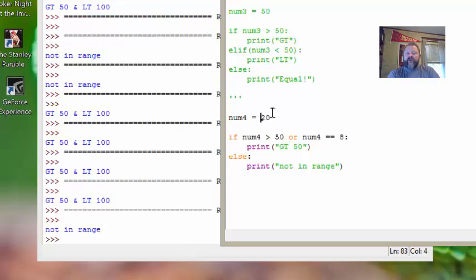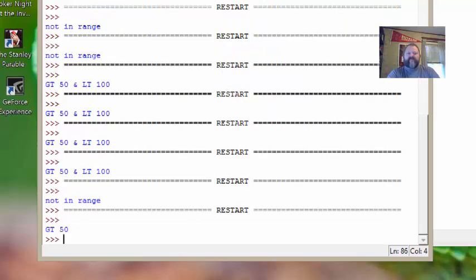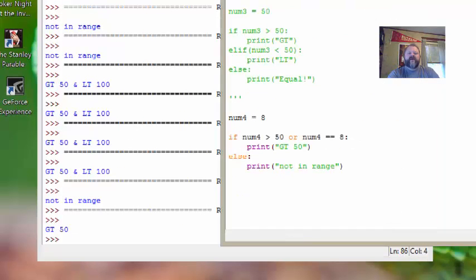But I have a trick number because I have that OR in there, and it says, or if it's equal to 8, go ahead and print greater than 50. So it's kind of like a backdoor, and it works. Okay? So you have that OR in there. You can do OR conditions. If either of these is true, that line's going to run. So is num4 greater than 50? No, it's not. It's 8. But in this case, it's equal to 8. So yes, that's true. This is an OR, so I'm going to print what's there.